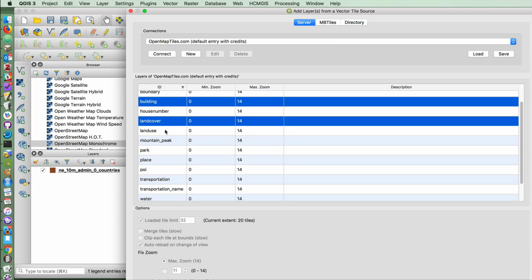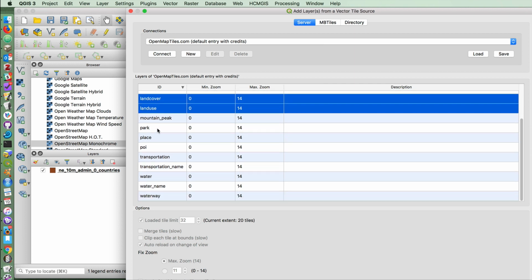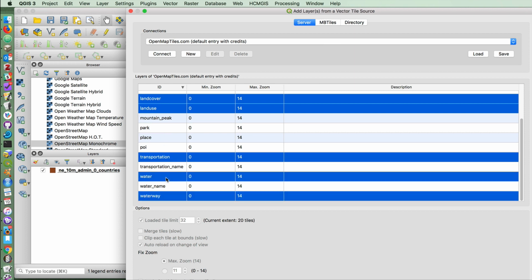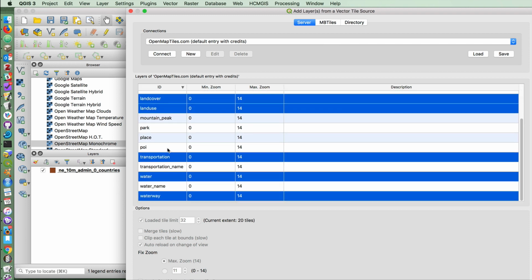I can't remember if it's Land Use or Land Cover. It's one of those, so I'm going to click both of those. And I'm going to bring in Transportation and Water and Waterway. This will provide the ocean, and I think this will provide the rivers and streams and canals in the city. Now, some of these others are useful too, but we don't need all of them, to be honest.